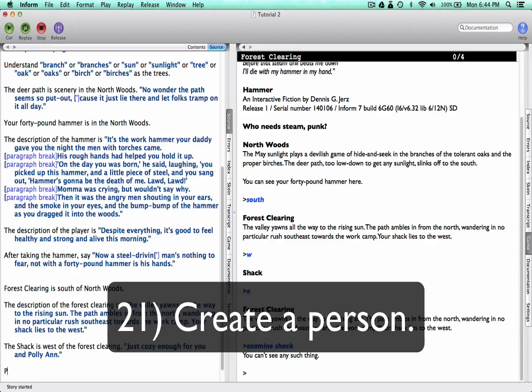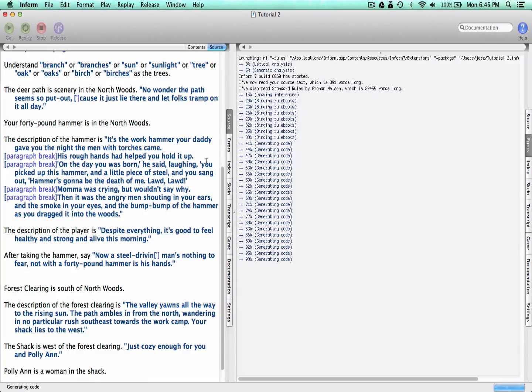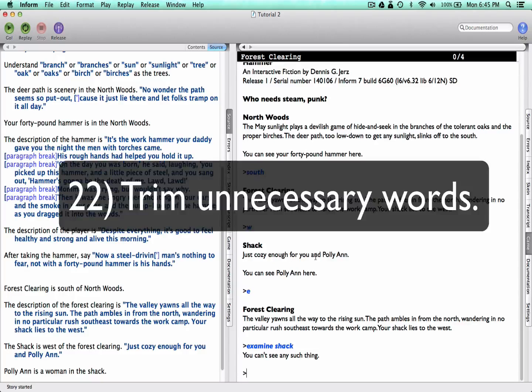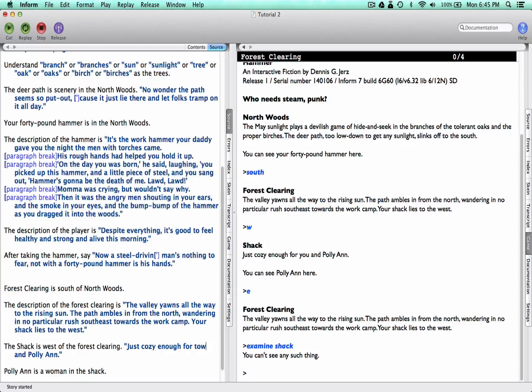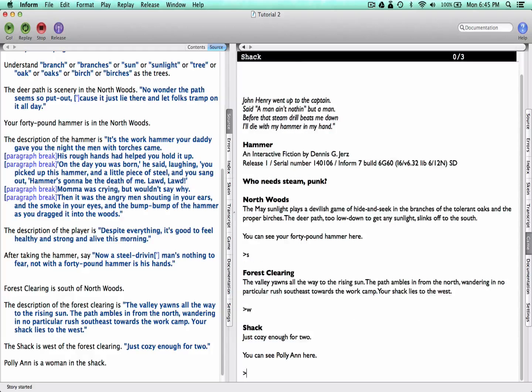And I'm going to say, so let's see what we got here. Okay, so we still can't examine the shack. It doesn't exist. But when we go into the shack west, just cozy enough, you can see Pollyann there. You know what? I don't need to mention her there. I'm just going to say just cozy enough for 2. Run this again. A little bit of editing on the fly. There we go. I think that's nice.